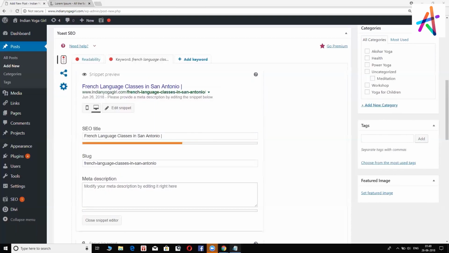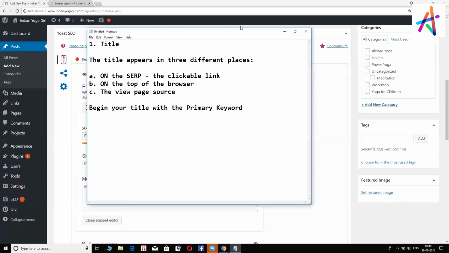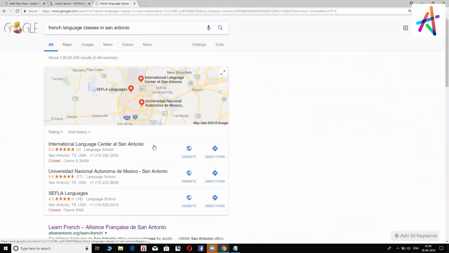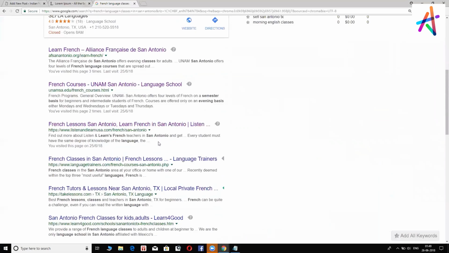Okay, so I'm going to quickly switch to this notepad right now. If you see the notepad, I said the first condition to keep in mind is to begin your title with the keyword, the primary keyword. Number 2, you see Google gives you a very limited amount of space right here. Okay, I'm going to do the search again just to show you. You notice this. In the third case, it says French lessons San Antonio, learn French in San Antonio, and then listen. Then there are 3 dots. These 3 dots are called ellipses.